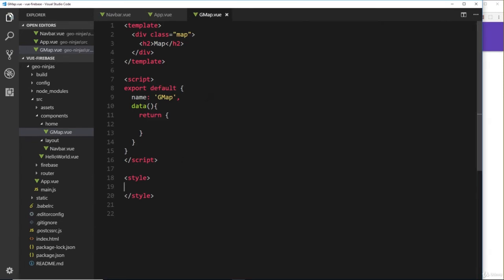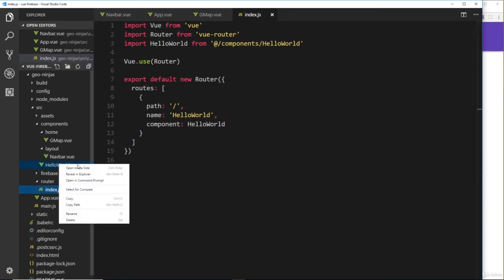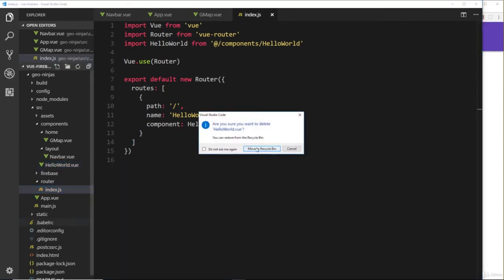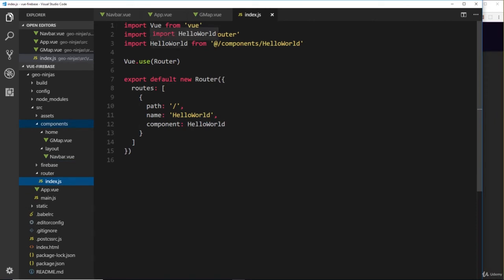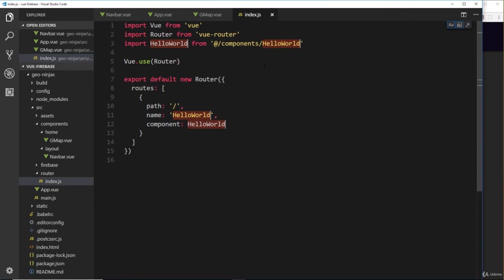The next thing we want to do is register this component inside our router file. So that's inside this folder, index.js. And first of all, we don't want this hello world component anymore. So let's just delete that first of all over here from the file tree. We don't want that anymore. And then wherever it says hello world here, we want to change that to gmap. So I'm going to change all occurrences by right clicking and going to change all occurrences, and I'll change this to gmap like so. Now obviously it sits in the components folder, but also inside the home folder as well.